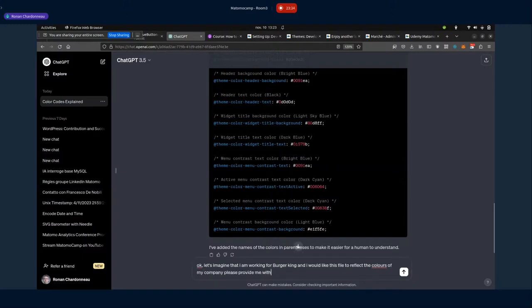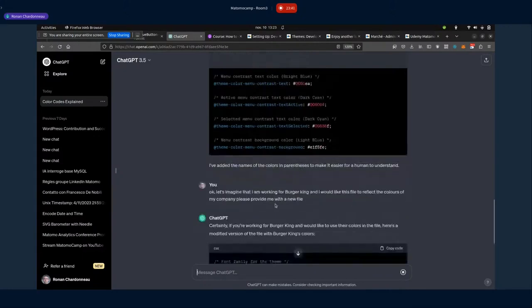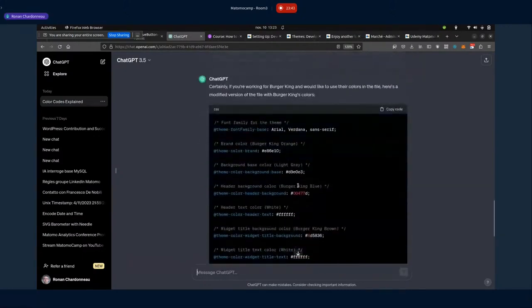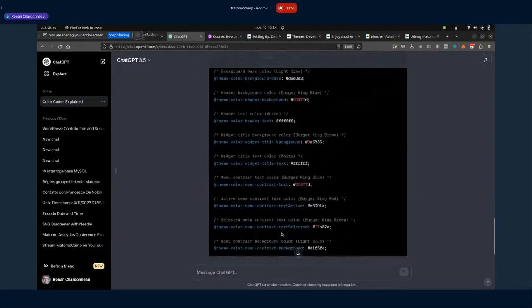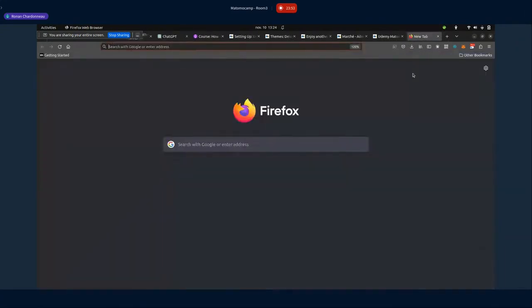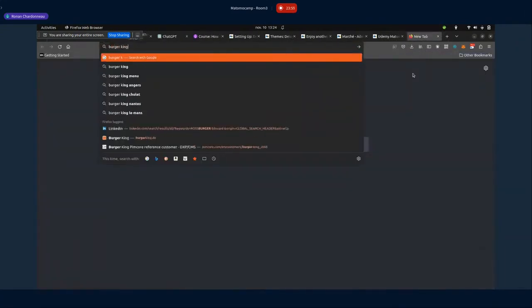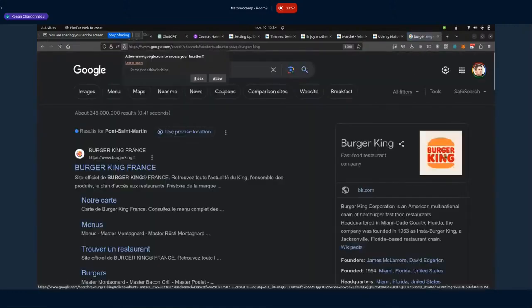Please provide me with a new file. I never tested it, but let's see how it goes. So it seems that it didn't change this. Burger King orange, light gray, Burger King blue, white. I have no idea what the colors of Burger King are. That was just because I was thinking of it, but okay, it's orange for sure. I cannot see any blue at all.